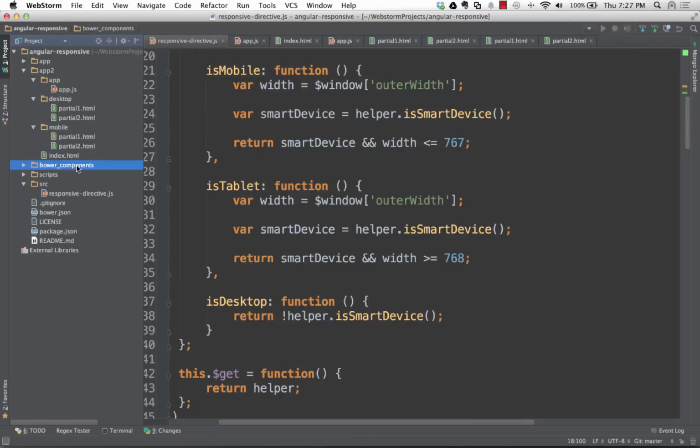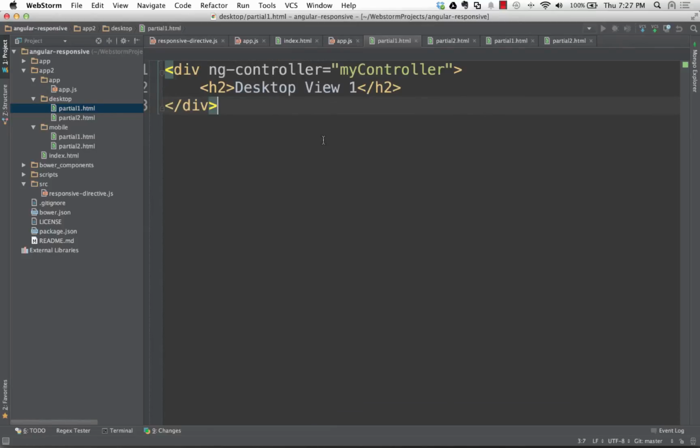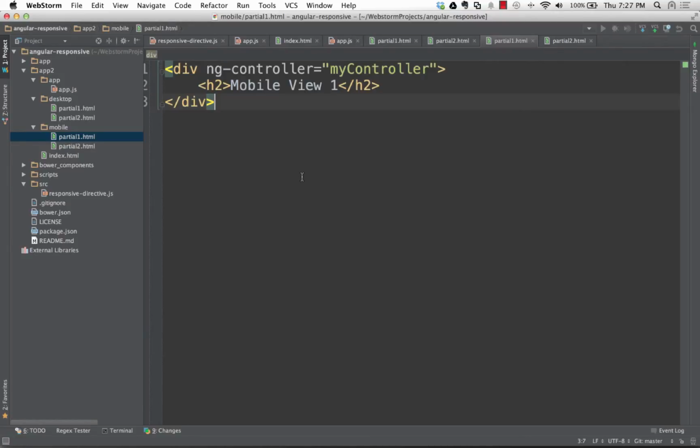Anyway, I have a desktop folder and a mobile folder. So here's desktop, and it has a partial 1 and partial 2. So really all I'm doing is desktop view 1, and the other one says desktop view 2. And then the mobile one says mobile view 1 and mobile view 2. So all we're going to do is I want to basically pull between two different views.